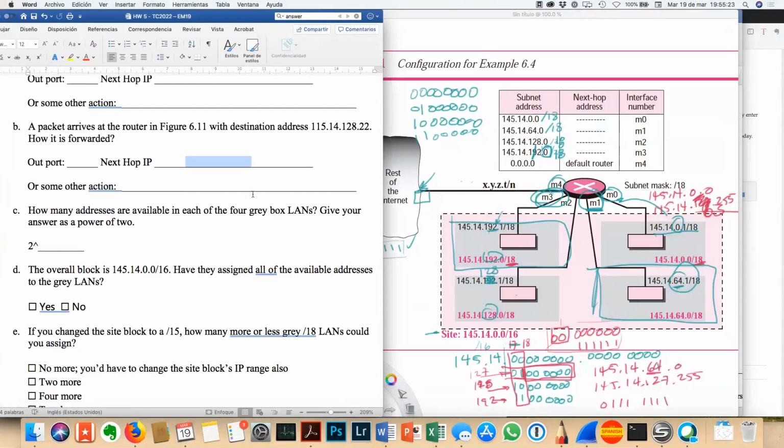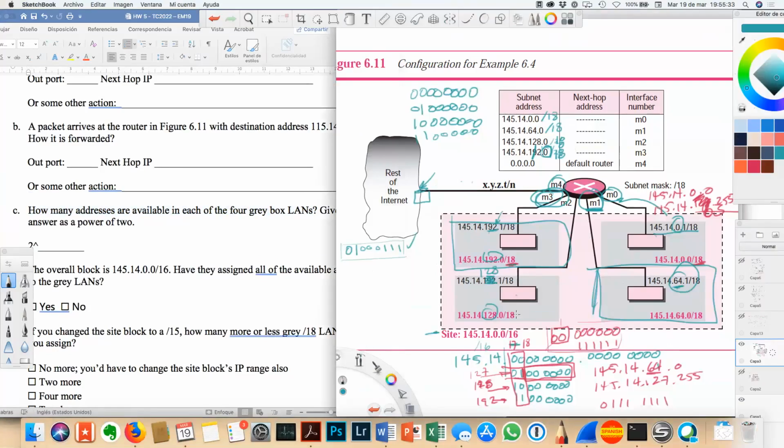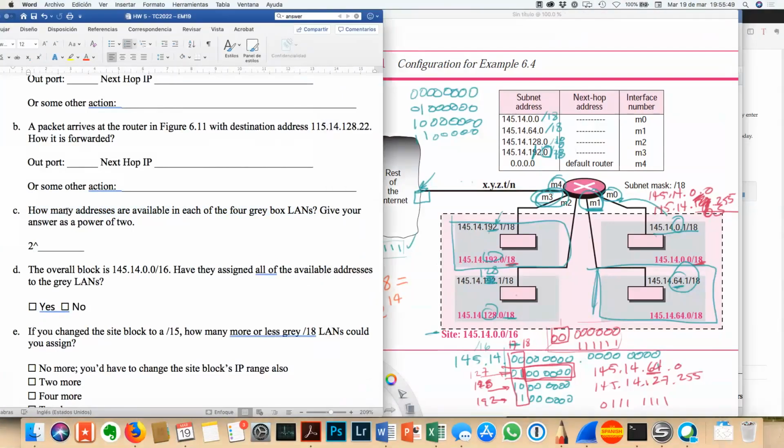Okay, next one is: how many addresses are available in each of the 4 gray box LANs? Well, how many addresses are available? It's a /18 in each of these boxes. So that's the network plus subnet mask. How many addresses are left for me to play with? 32 minus 18, which is 14. 2 to the 14th, that's the answer, 14.